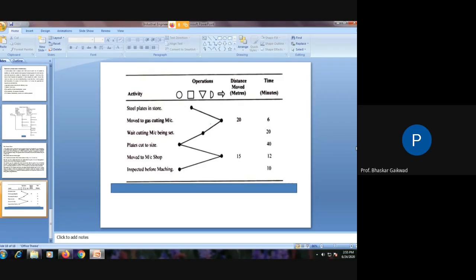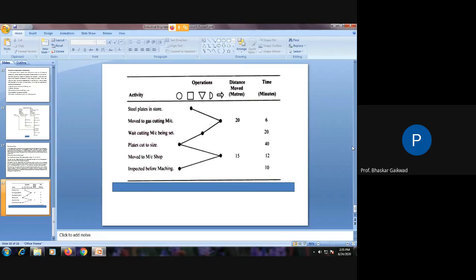And next columns, distance moved and time, are given. And this side, activity. So if you want to study on the shop floors, particular stations in the manufacturing, and if you want to study about the present methods, and if you have to point out certain problems in the industry, prepare this type of flow process charts. So first column, that is activity which you are going to carry out. The second part, that is the operations. Third part, that is the distance moved, and last part is time.